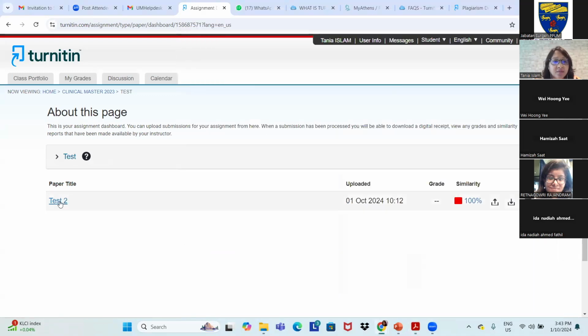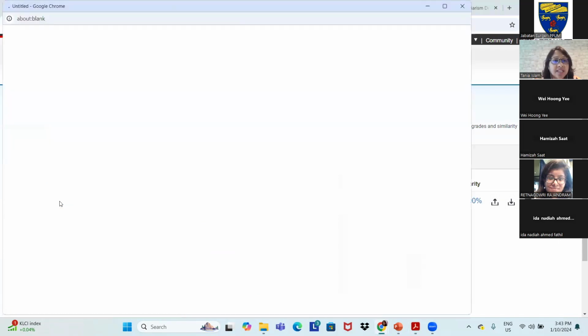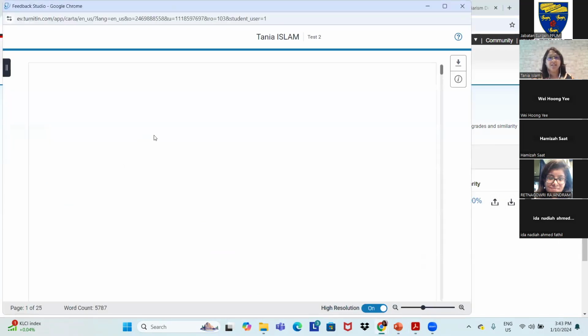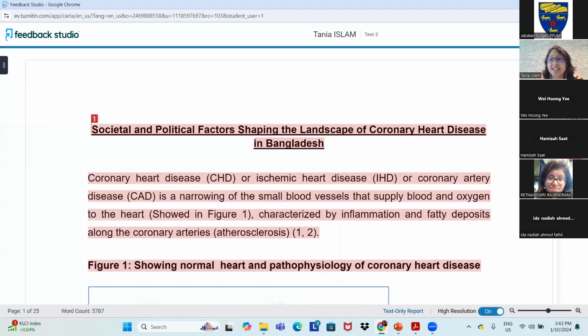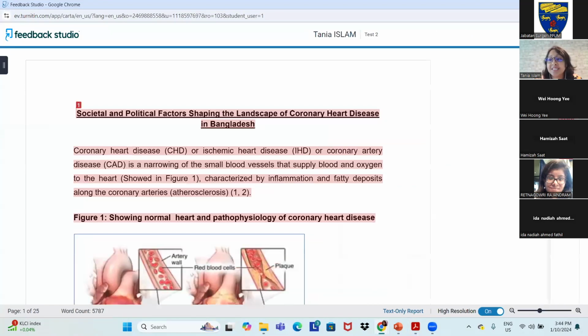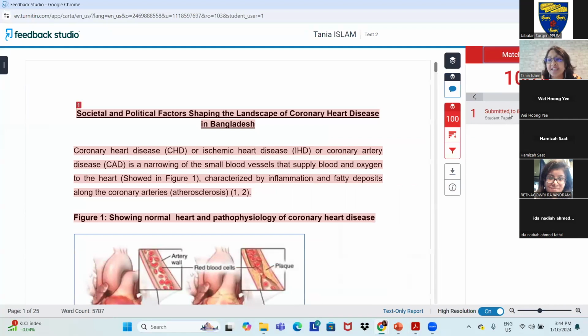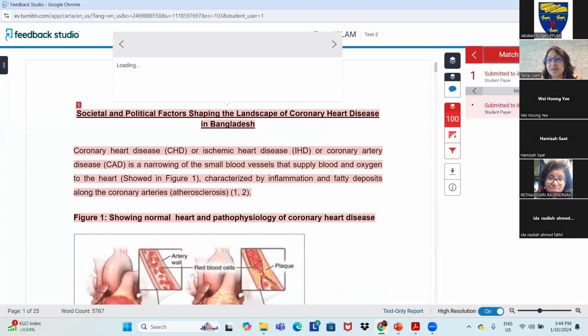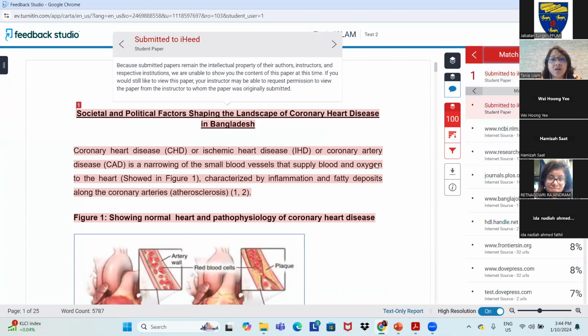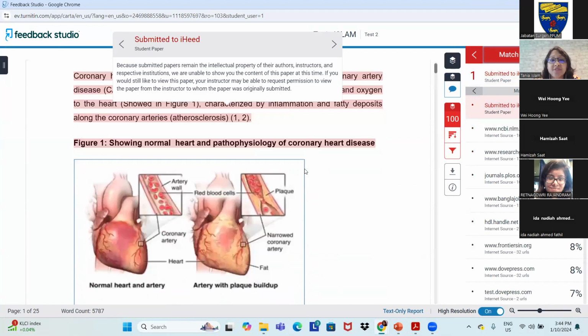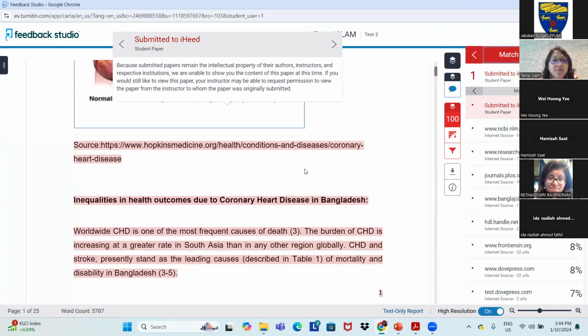This is the one, test 2. I click. You can see the report. Can you see? This is the report showing 100% similarities. Once I click here, this is 100%, okay? Then if you click on the 100%, it will slowly show, because this is 100% from somewhere. So it will show from which part.